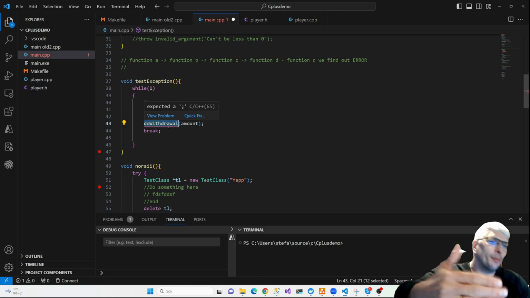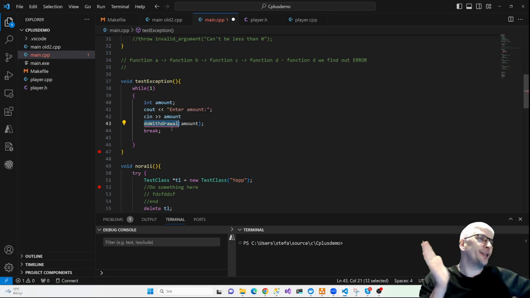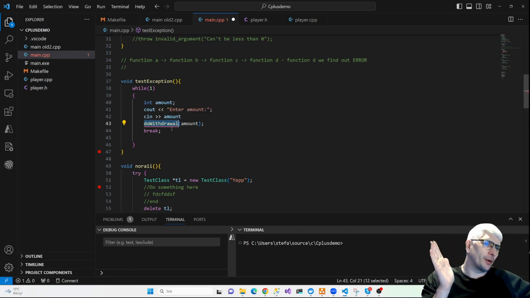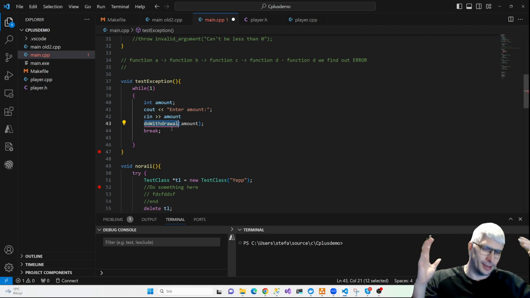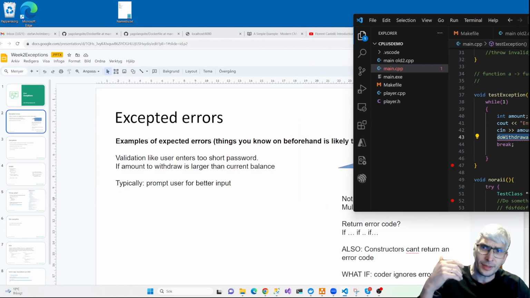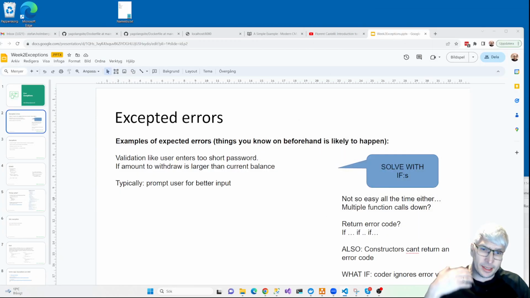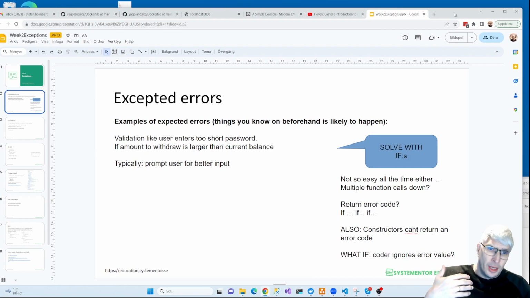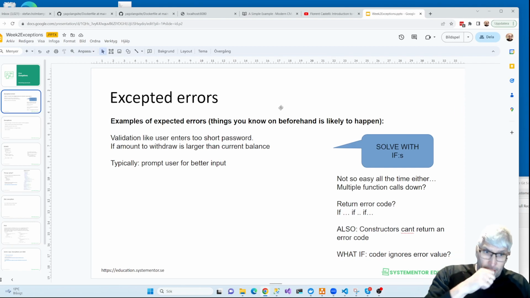Or there might be a range of error codes. There could be multiple types of errors. It could be an enum or something. And it's so easy to forget to check for a certain error.